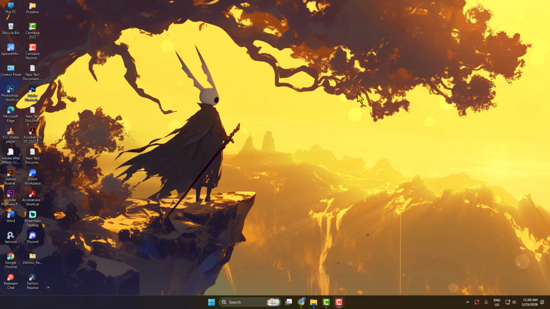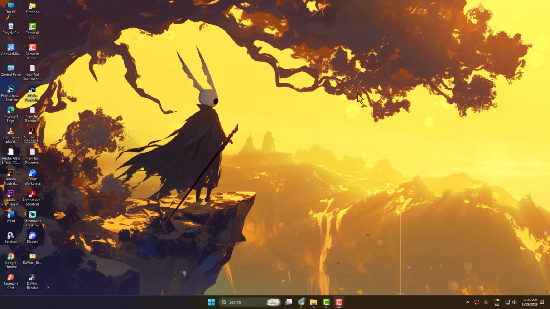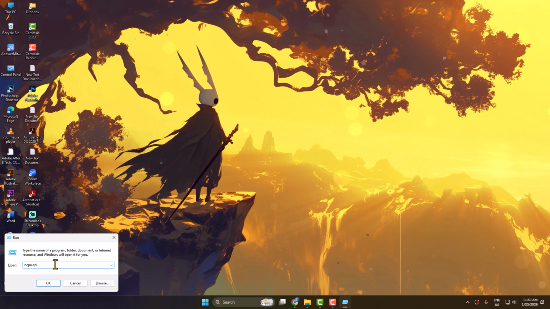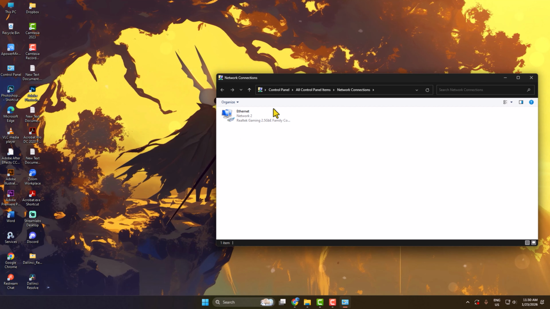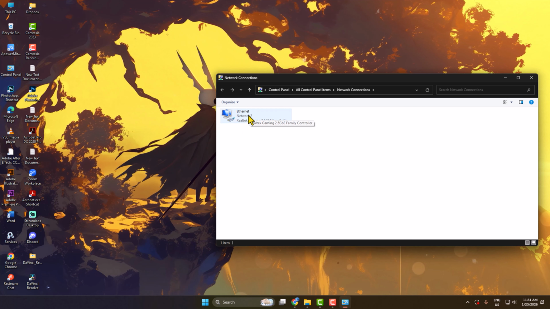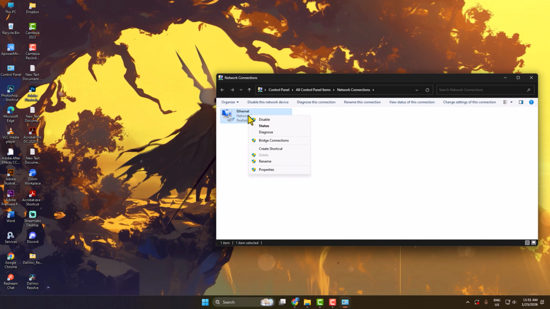Press Windows key and R key at the same time, and here type ncpa.cpl and click on OK. And it will jump into your computer network connections. Here, right click on your current network. It could be a Wi-Fi, internet or Ethernet. Right click and click on properties.